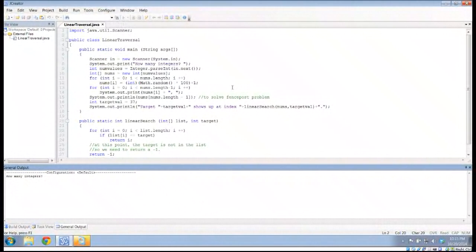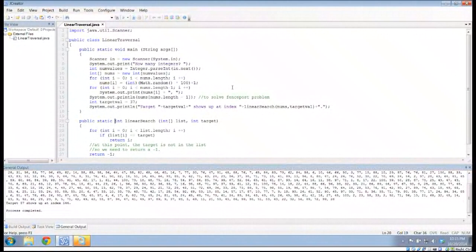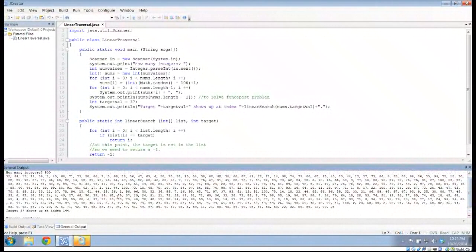So if I run this, how many integers? If I do 500 integers and it's looking for a 37, it says it found 37 in index 144. If I look at this, so looking for 37 in position 144, pretty far down in here, but yes, there's a 37 right there.